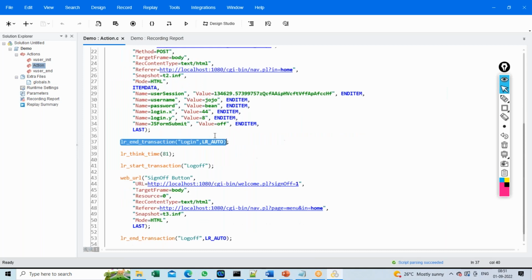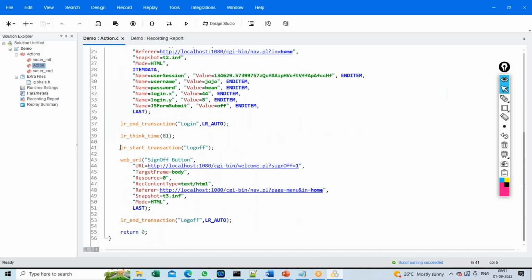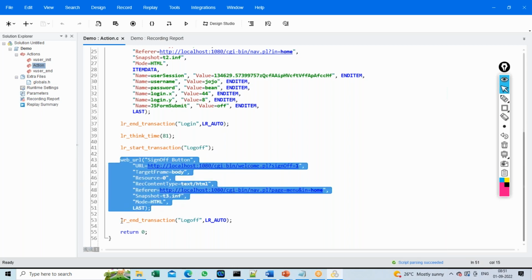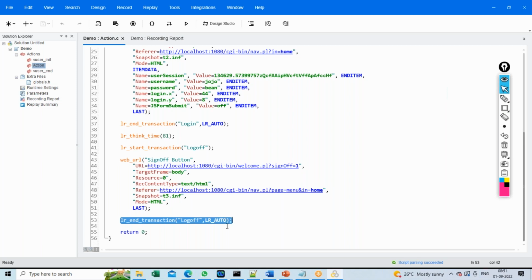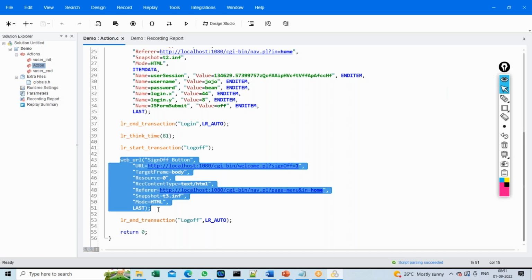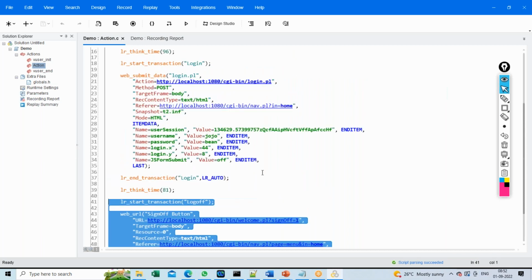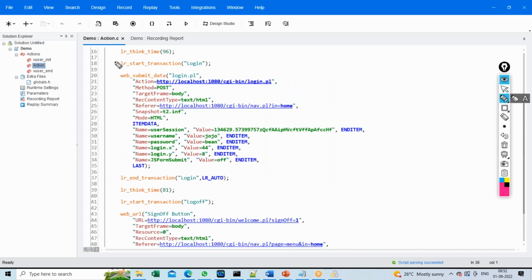Then if you see line number 41, this is where we are starting the log off transaction, this code belongs to log off, and this is where you are ending the log off transaction. Whatever code you see between start transaction and end transaction belongs to log off here. And from here to here, this code belongs to login.